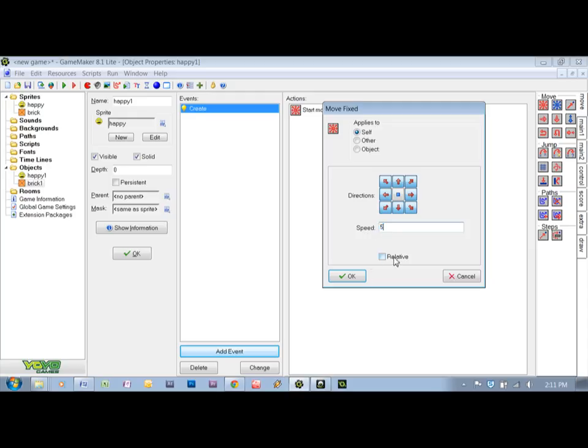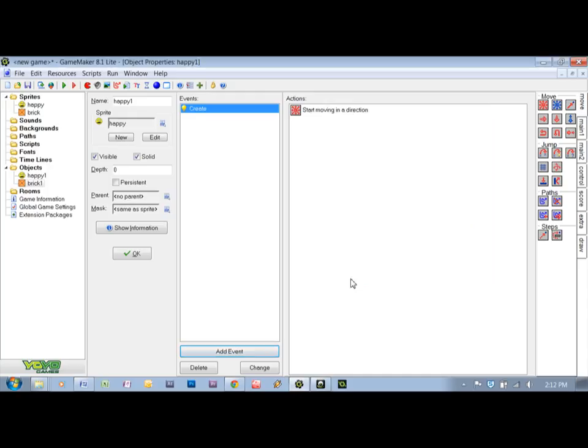By the way, relative, usually what relative means is add. I don't want this to add right now. Add what? Add a speed. I'm just going to leave them alone at 5. So, okay, directions are all chosen except for the center. Applies to self. Speed of 5. I'm going to click OK. There we go. He starts moving in a direction.